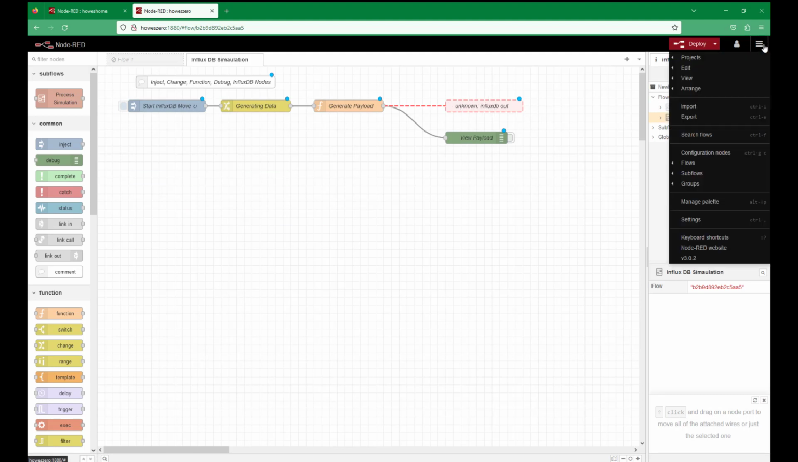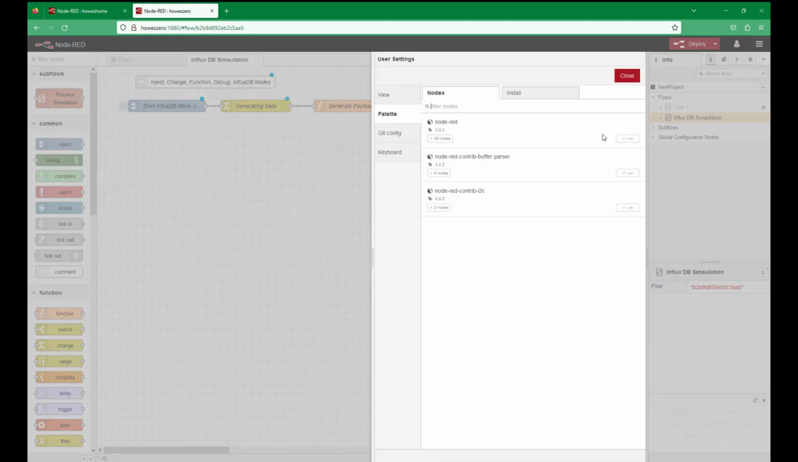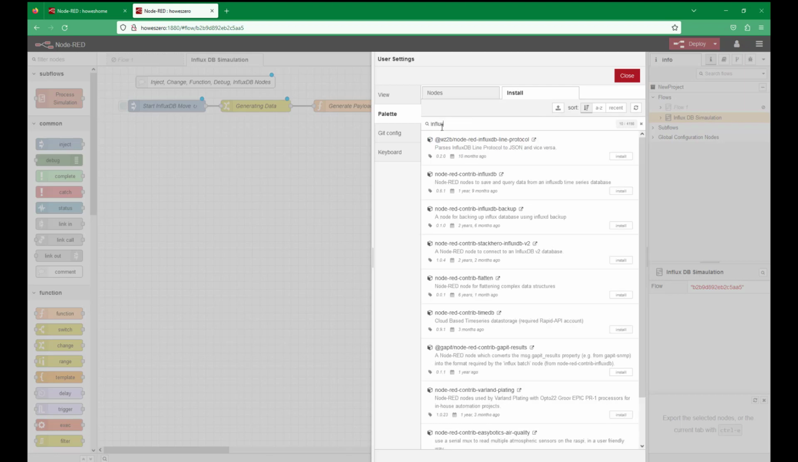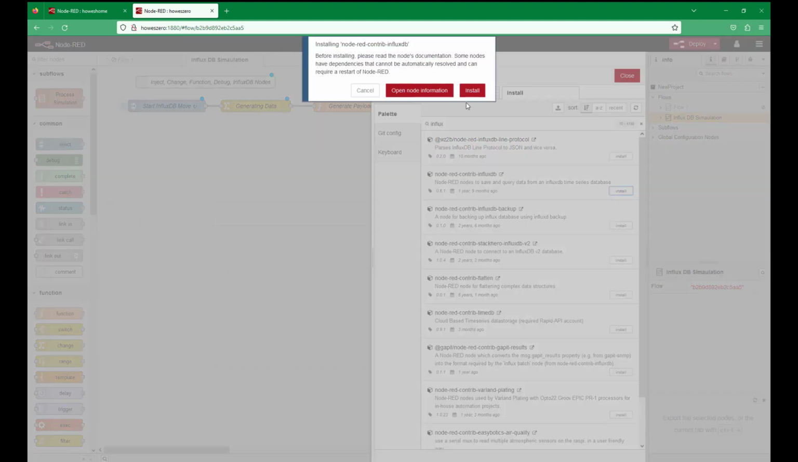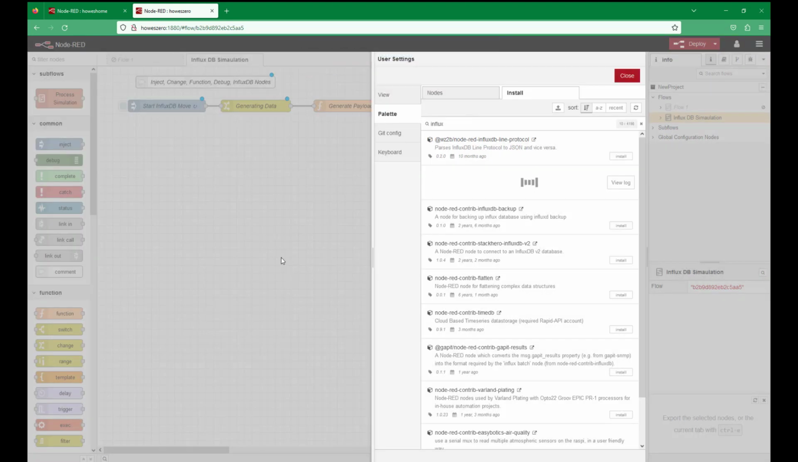So I need to go to manage palette, and I can then install InfluxDB, there it is. So I can leave that to install, and then when it's done that, my flow is ready to be edited to push the data into my 32-bit database.